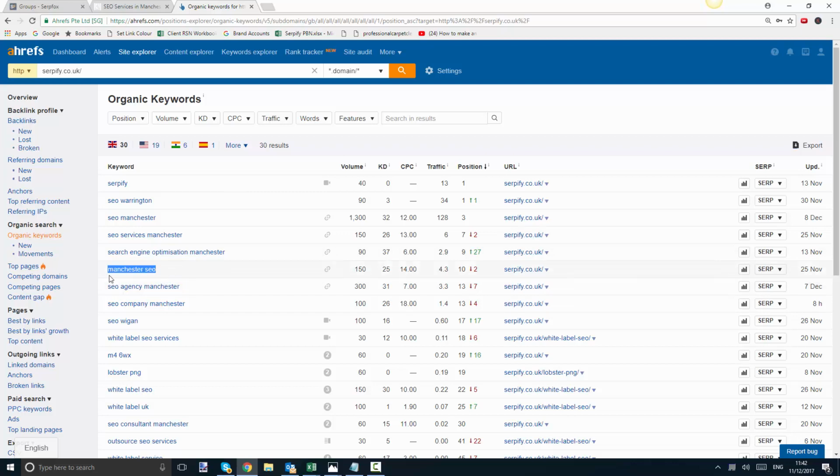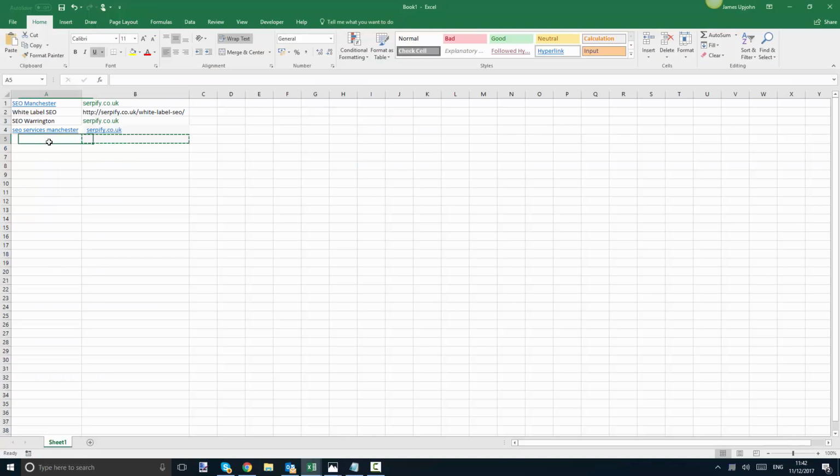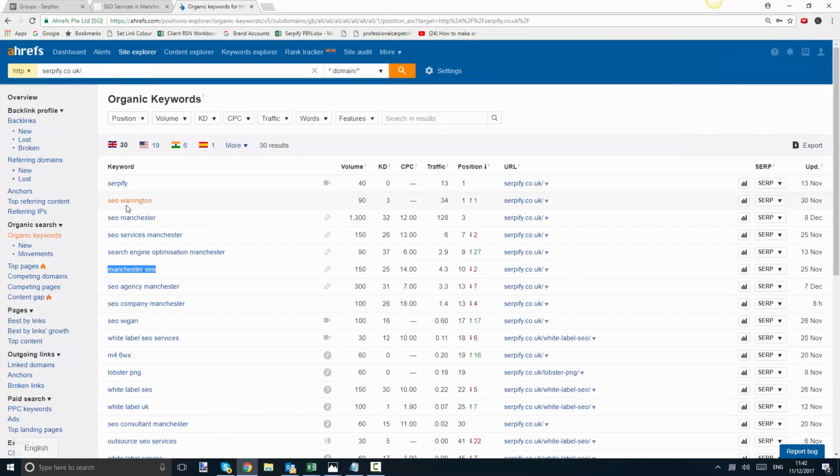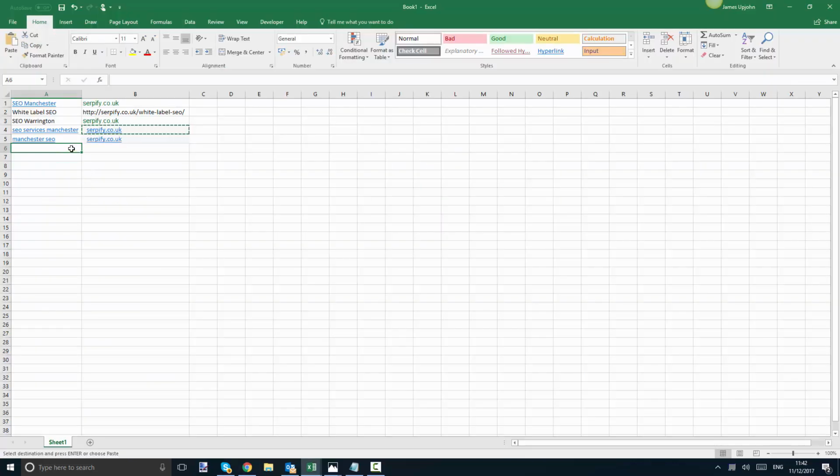Manchester SEO, we're currently down in position number 10. So we might want to do a little bit of work on that one to see if we can get it to move up higher. Again, that'll be the homepage. And SEO Agency Manchester, we're number 13. That's a good search volume at 300. So these can be the related keywords that we could also use on the page.